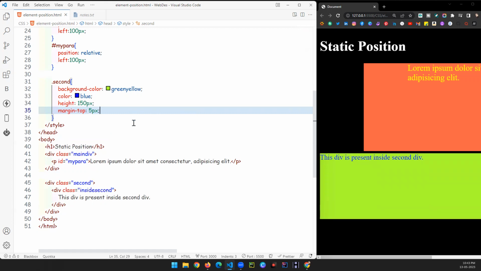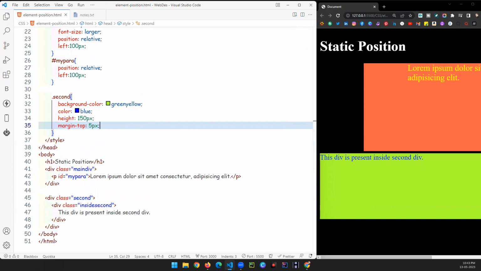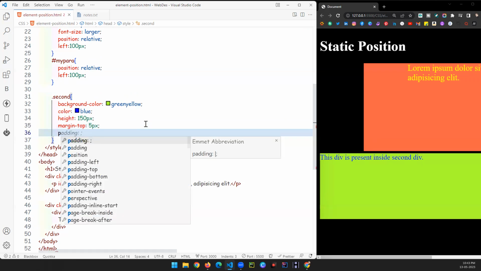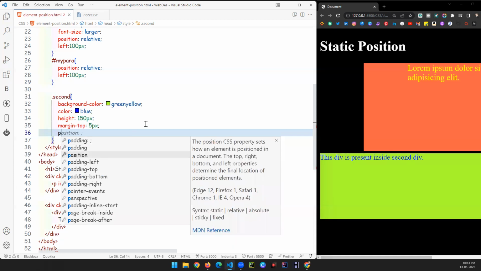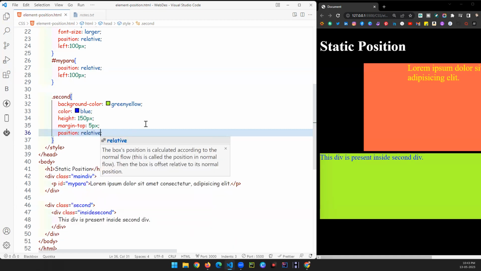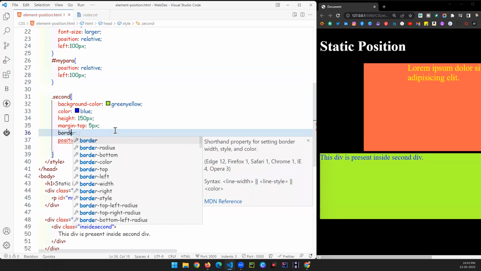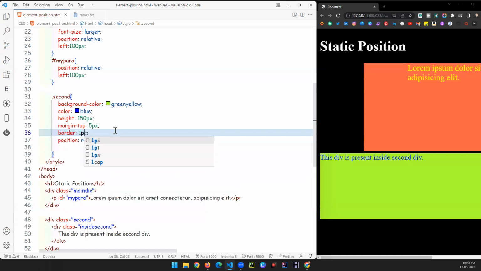Okay, so what we are going to do over here, for this particular main div, is give it position as relative. Okay, relative. And let's have a border on it as well. Border, 1 pixel, solid, red. Okay, we have that border, or we can make it 2 pixels to view it properly. Okay, now we got it.